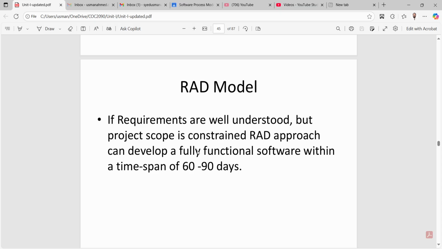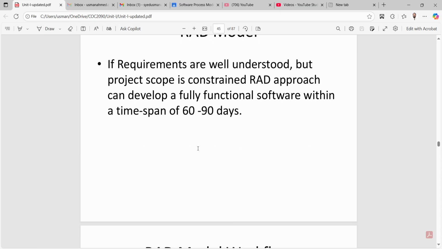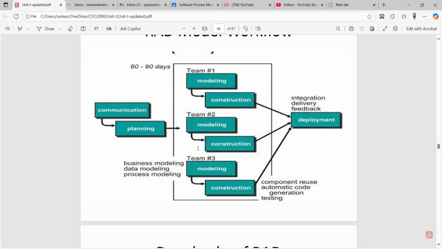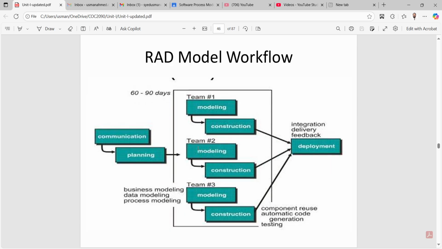So this is the particular constraint that I was talking about, the temporal constraint, which says that you have to develop a complete set of software in 60 to 90 days. If we see the workflow of the RAD model, there is a communication and planning phase which is out of this constraint. The constraint only talks about the modeling and the construction part. The designing, coding and testing should be done in 60 to 90 days.